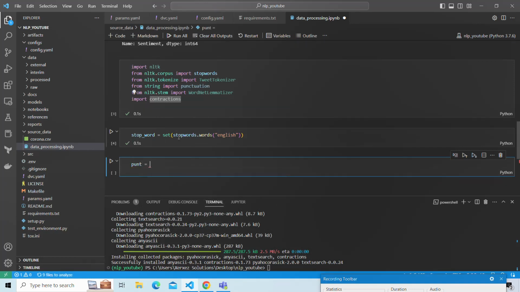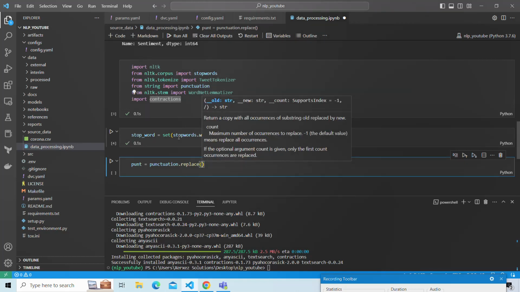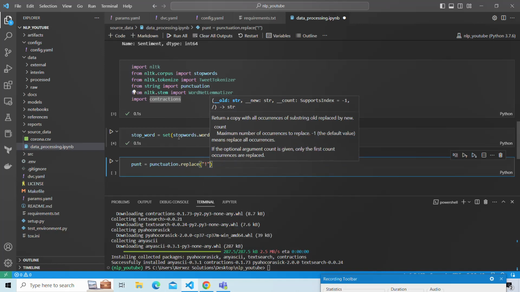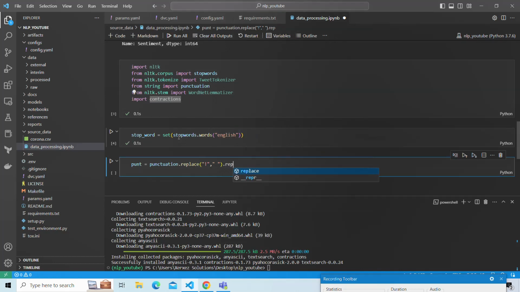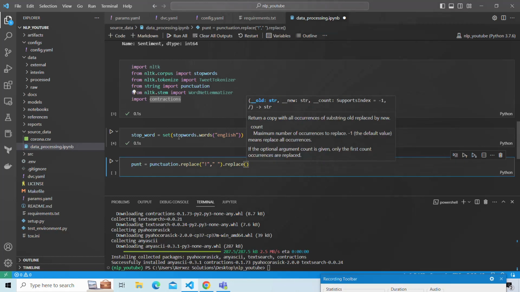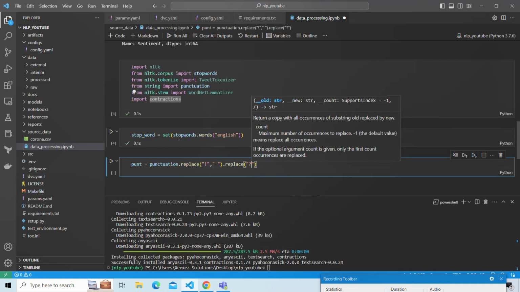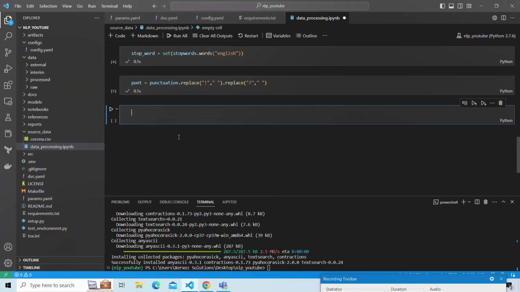Next, similarly, punctuation also. I'll create one object called punctuation. I can call punctuation using this method called punctuation and replace all these special characters, this type of symbol. Next, spaces. I'll have spaces also. All these symbols I want to replace with symbols like question marks, as well as the spaces. Perfect. Let's try to run this. It got executed. Punctuation is also done.